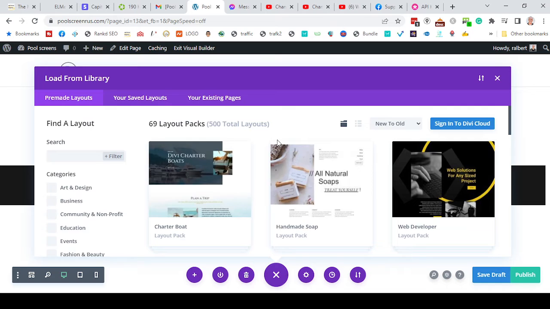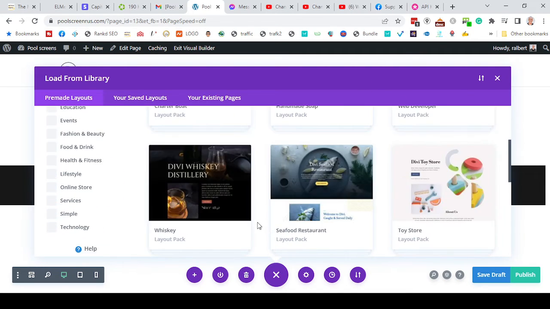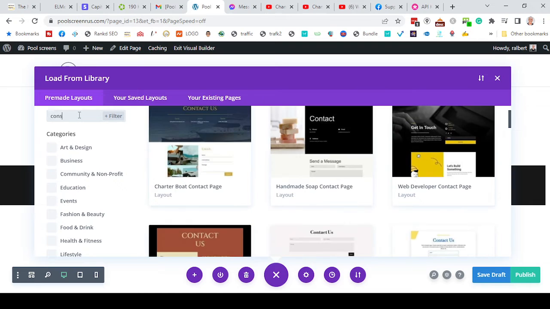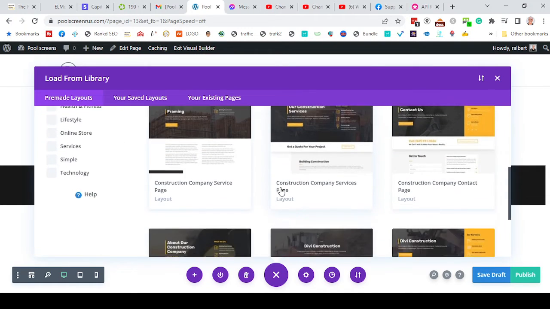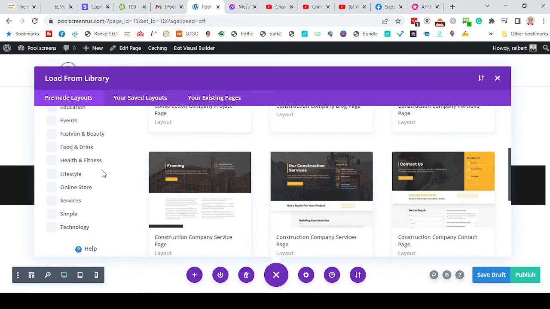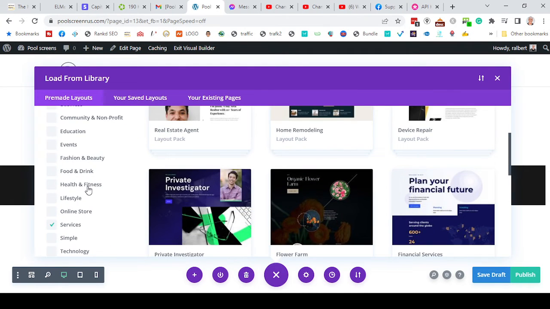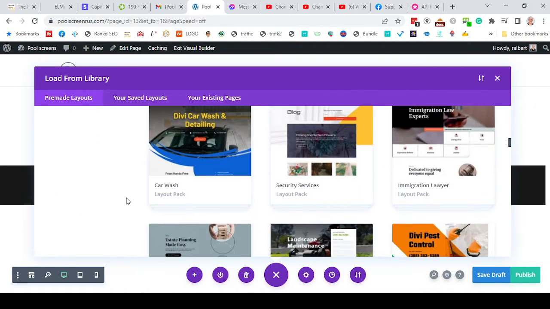So now this is all going to depend on you. What is your business? What kind of theme would you like to install on your website? So before we said construction on the other one, so construction company. Okay, so here's a theme for construction. If you can't find your theme, maybe go into services and see what pops up there. We're going to go into services, and these are going to be all the themes that they have.